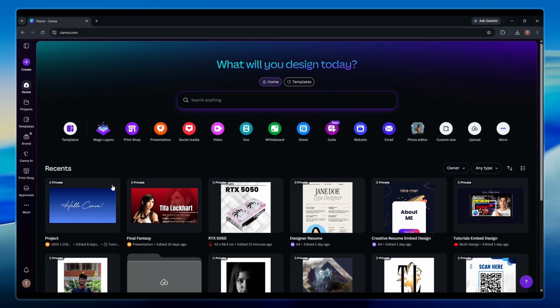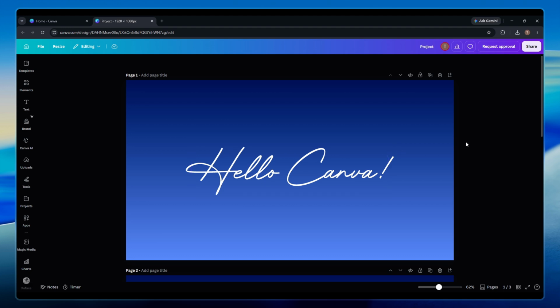First, you'll want to go to the Canva editor and open up either a new design or an existing design where you want to add your curved line. This works with any type of project you're working on, whether it's a poster, social media graphic, or presentation.